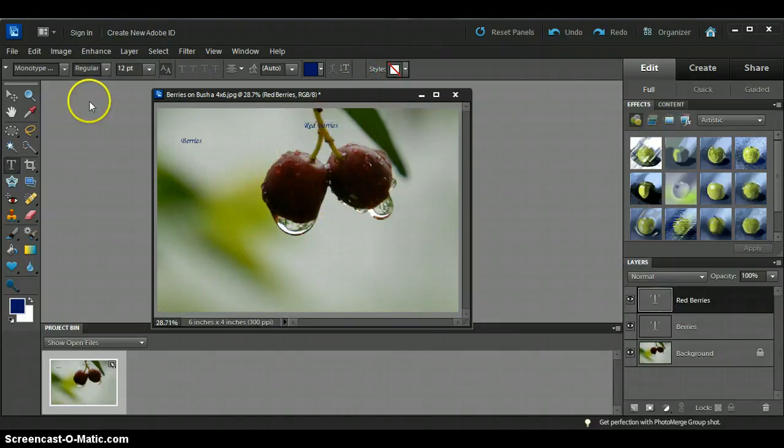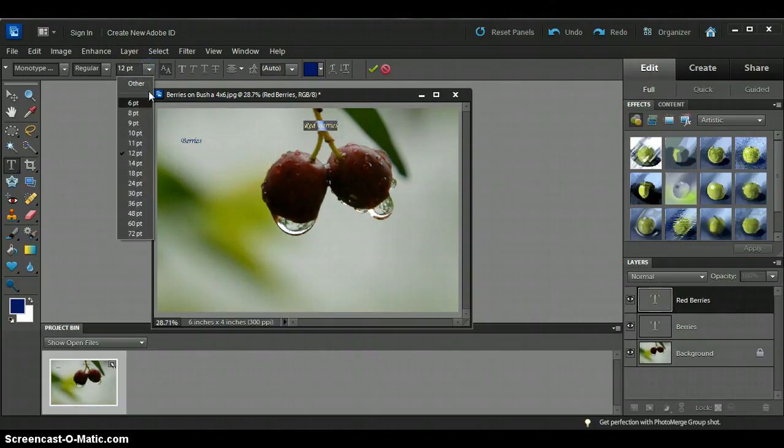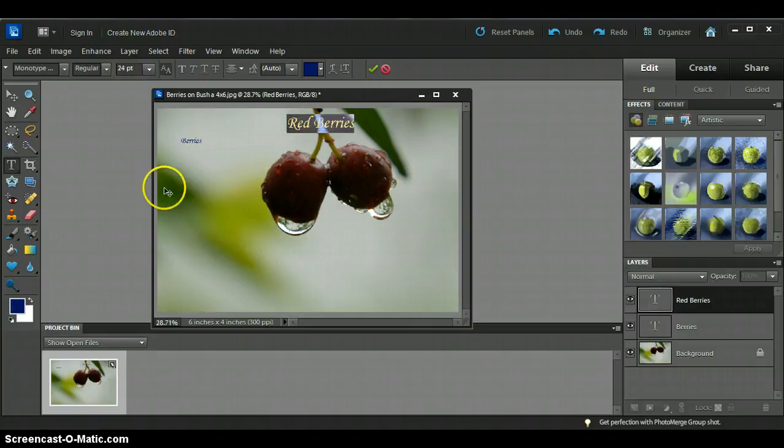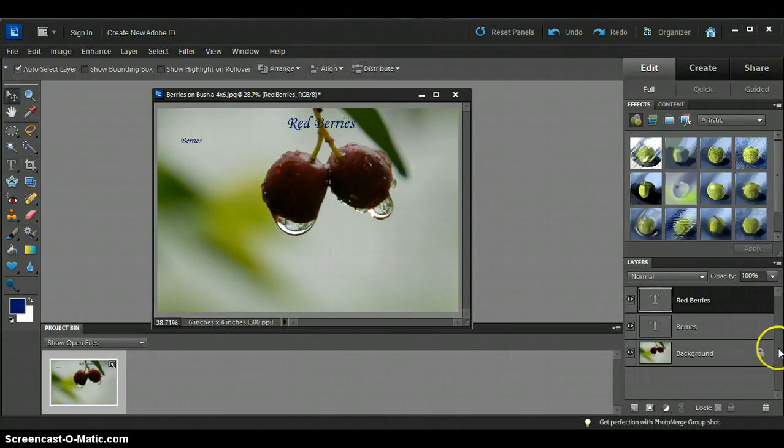Now that looks a little small to me, so I want it a little bigger. All I need to do is choose my type tool, go right over here, highlight it, drag my mouse across it, and go up here and choose a bigger font. Let's go to about 24 point. And there you see now it's made bigger. Check mark again to set that. I can use my move tool again. I'm on that layer; it says red berries. There's a text layer, and I can move it around. Maybe I'll put it down here someplace.